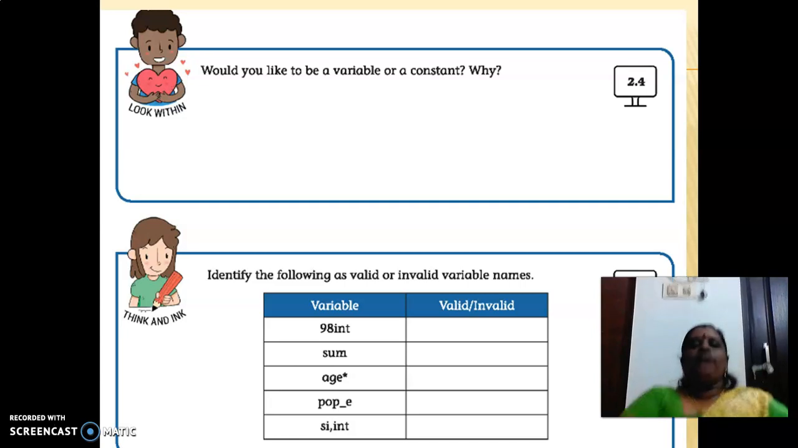The next activity, it is 2.4. Would you like to be a variable or a constant? Why? So, what do you think? You like variable or constant? Why? It's your own opinion. You want to write whether you like a variable or a constant and the reason why. It's your own answer and why.